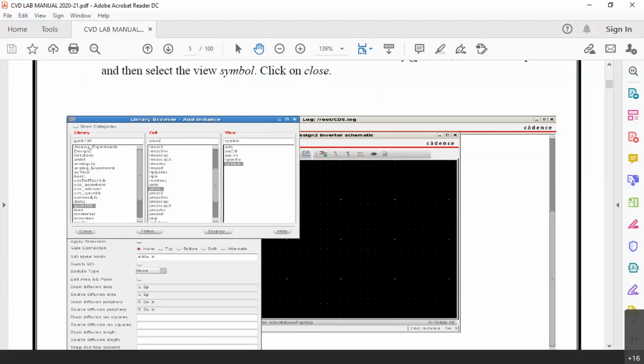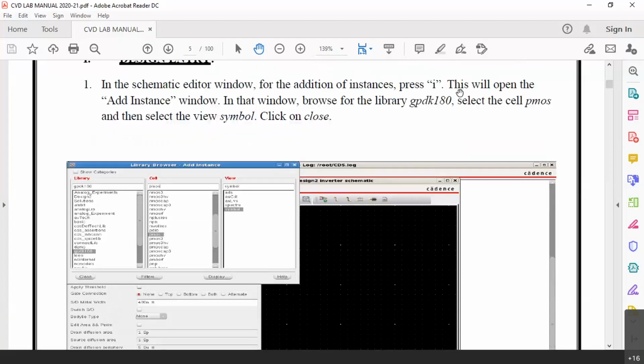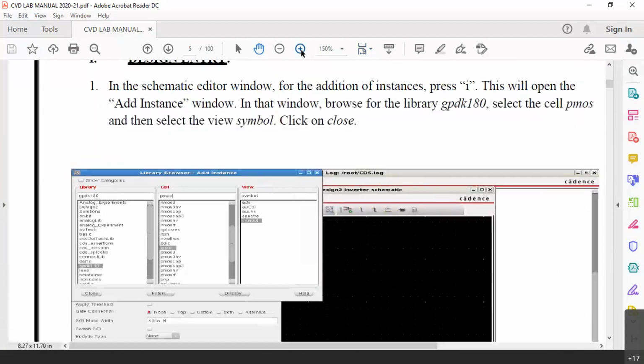But here the word instance does not mean that. Here the word instance means we are picking up a component from the library. That is why we press I for instance. Now this will open the add instance window. In that window, browse for library GPDK180, select the cell PMOS and then select the view symbol. I'll slightly zoom the screen, I'll show you.